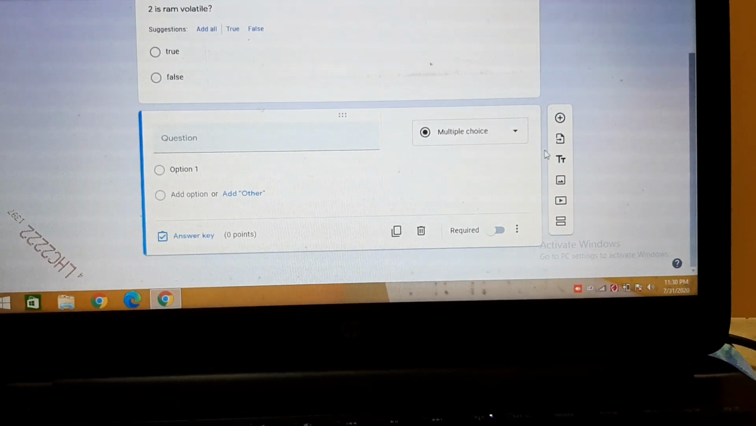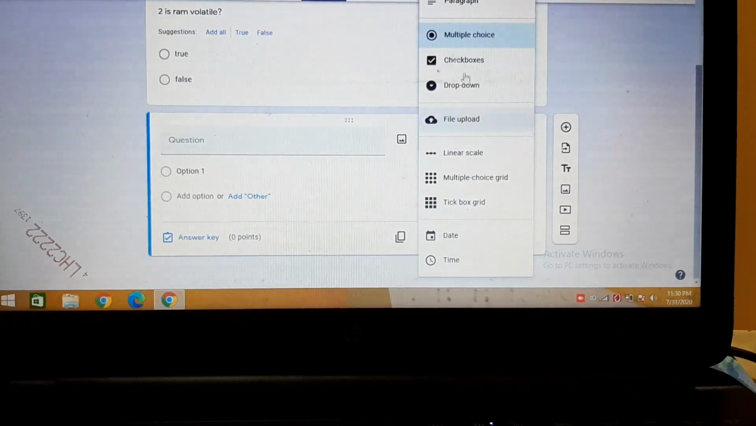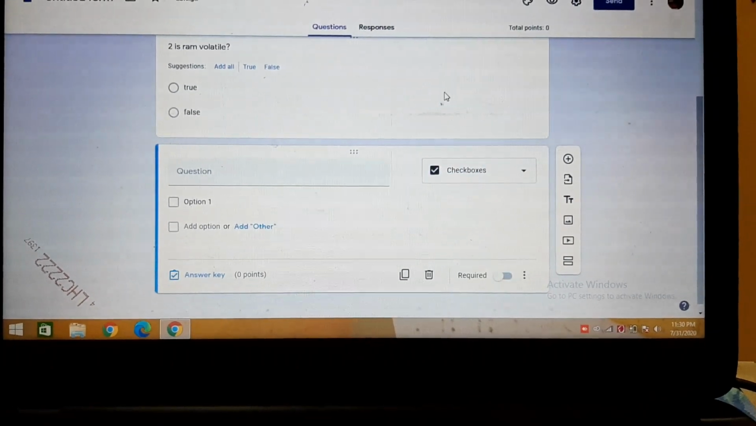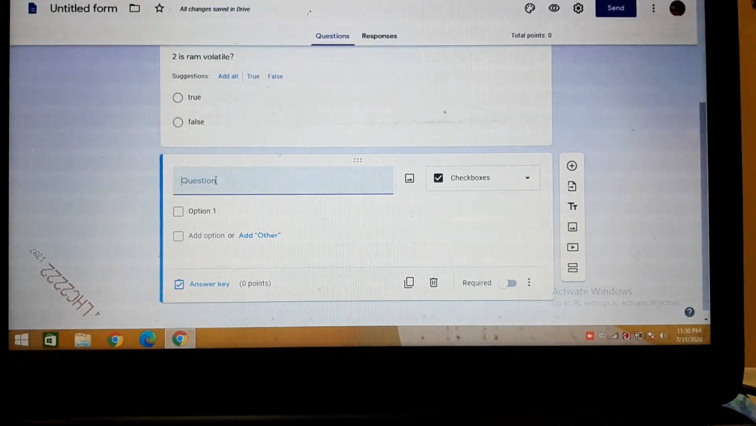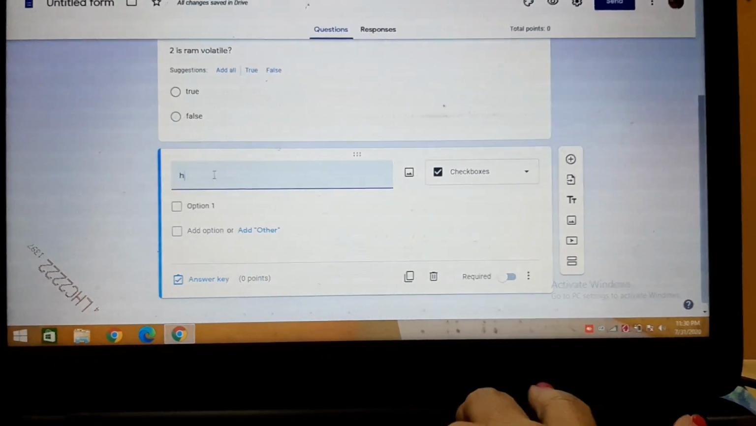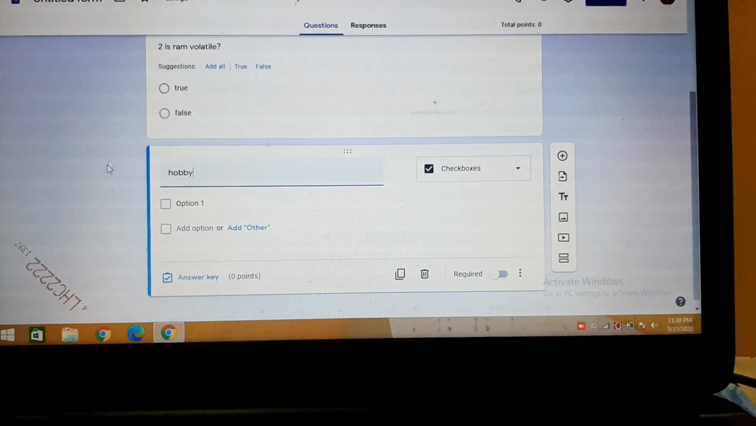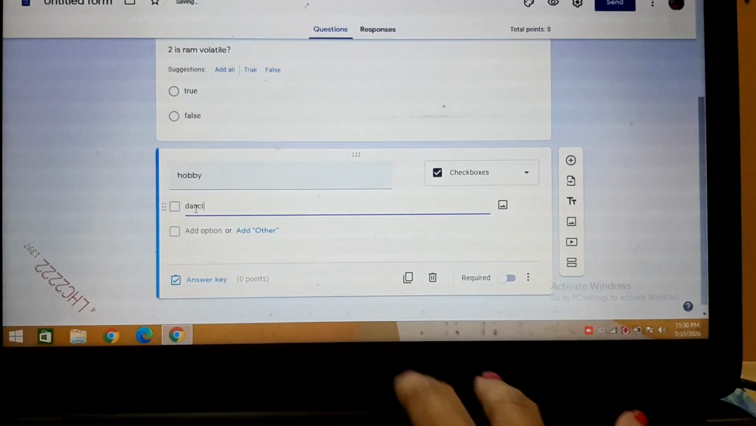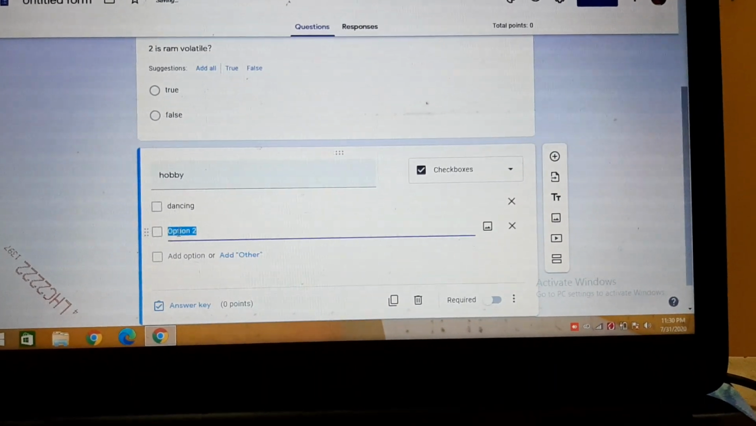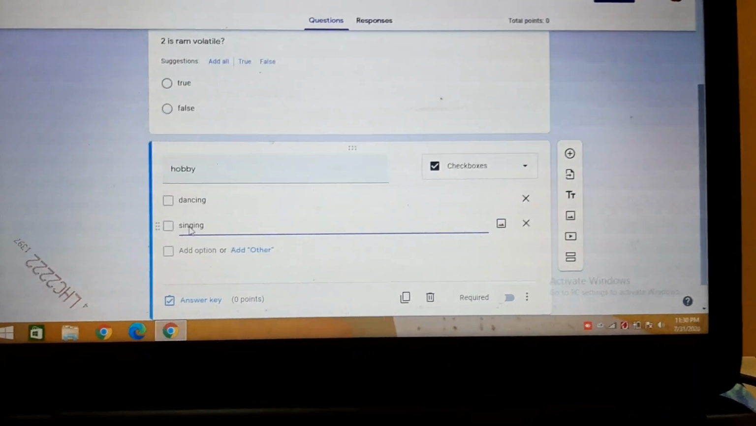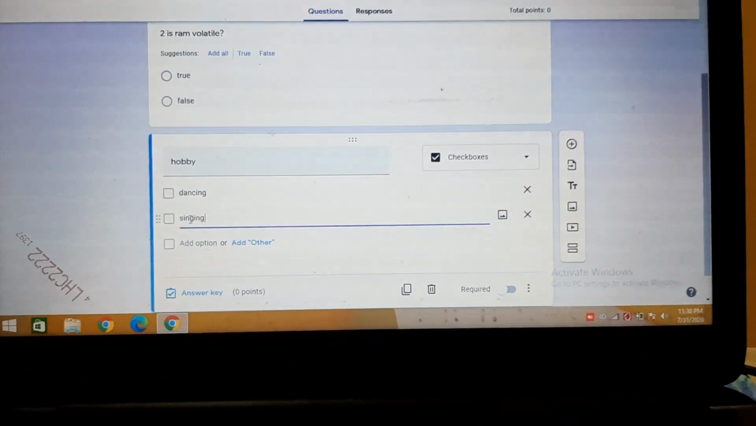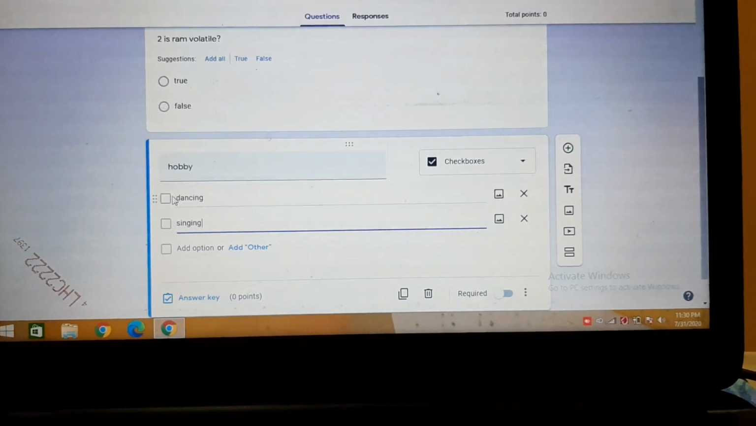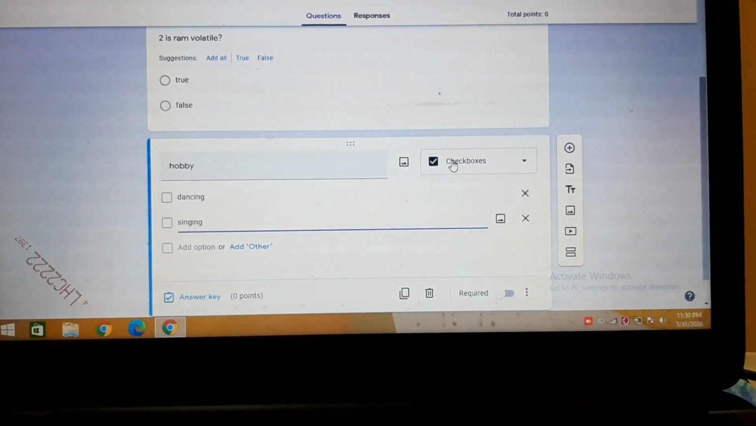Now we can also have questions where we can have many choices, meaning more than one choice for the question. That is a checkbox type of question. So we can select checkbox. Now like a simple question, what is the hobby of a child? If we are asking what are your hobbies, a child can have multiple hobbies, like dancing or singing. This is a general question I am giving. When we are preparing a test paper, we will give an appropriate subject-related question. Meaning when we can have more than one option, that type of question will be taken as a checkbox question.